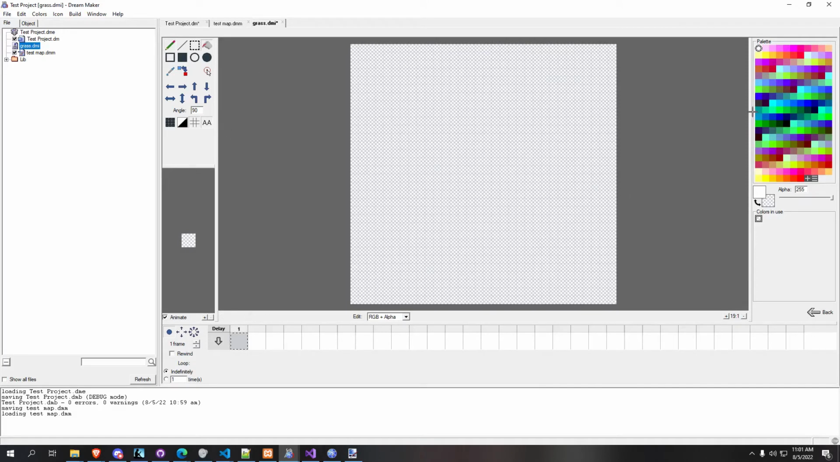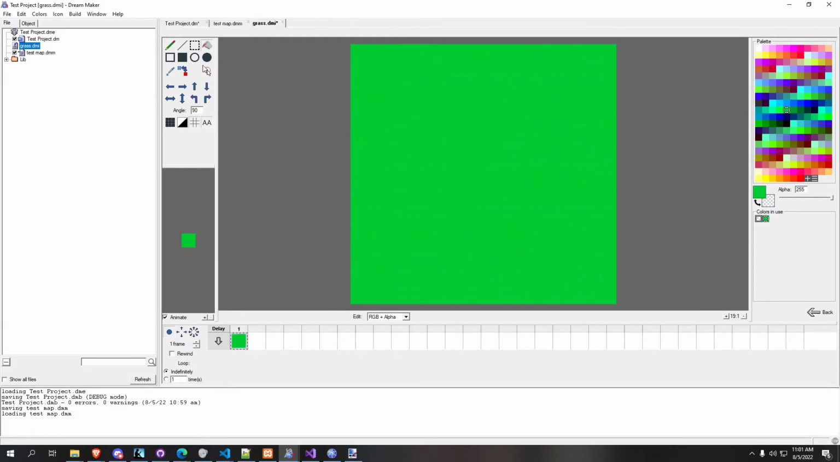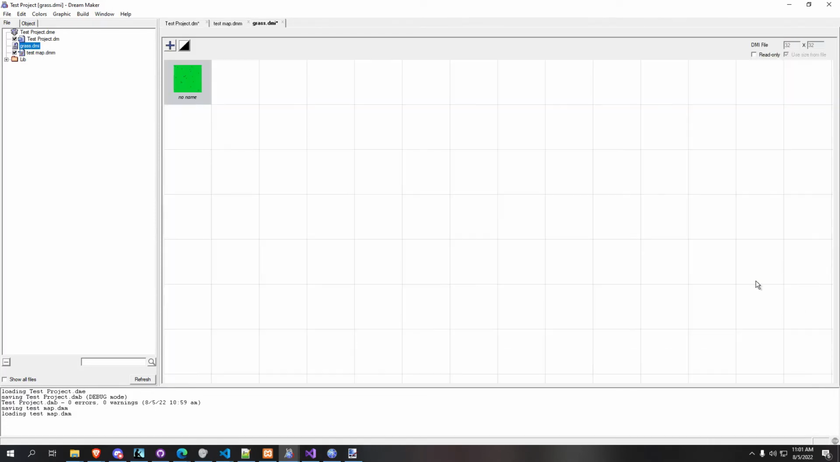And in here, we're just going to flood it with green. We're going to make a little grass. And, I'm no artist. Just so you can see that there's a pattern going on in this grass. So when you're done, go ahead and hit back. And we're going to give it a name. Let's call it State 1. Just so we know. It's our first grass state.